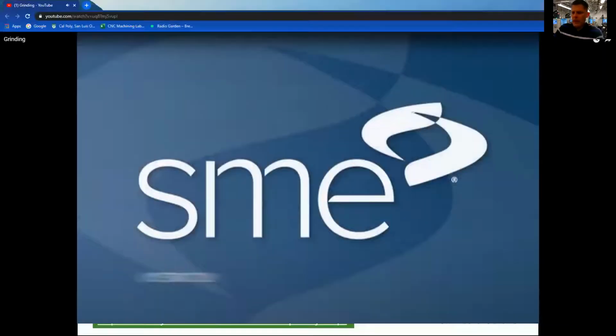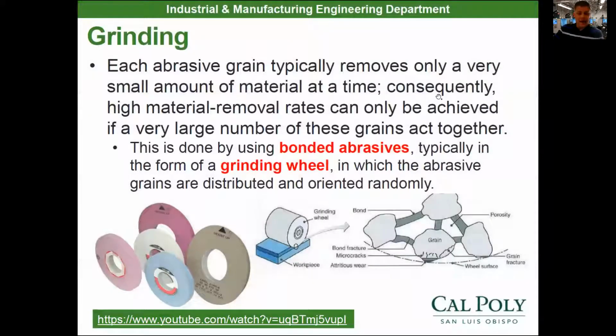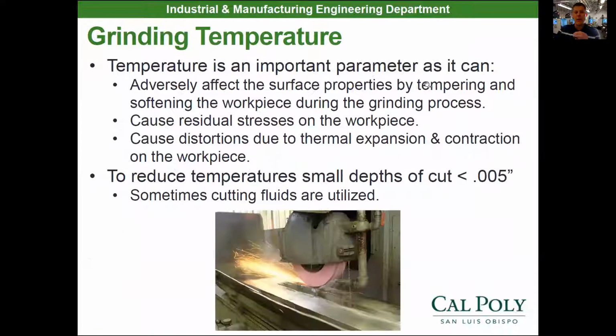So at the end right there, what they were saying is the CNC grinders actually true the wheel and dress the wheel automatically to square it up. But first, we're going to talk about grinding temperature.